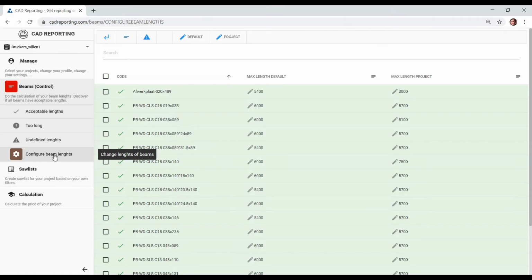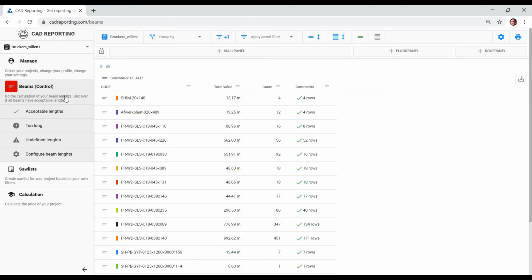If I go back to configure beam lengths, I can see the changes that I have made here. So these deviate from my default length. If I don't want to deviate from my default length, I have to go back to my project and cut the profile up. So it's also a control mechanism for that. So now we can start to create our list.